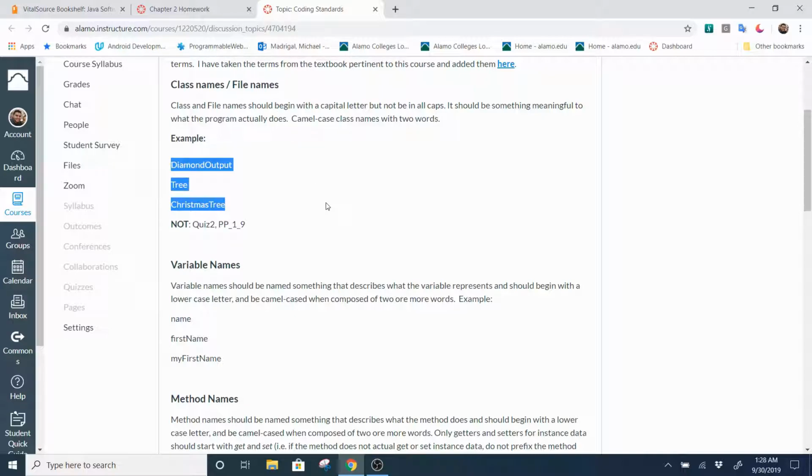The other thing is class names and file names have to begin with a capital letter. Now, some students, I don't know if they're doing this before they actually compile, but they're turning in their work and then changing the names of the files. And when the file name and the class name don't match up, meaning one has an uppercase and one has a lowercase, your file is not going to compile.